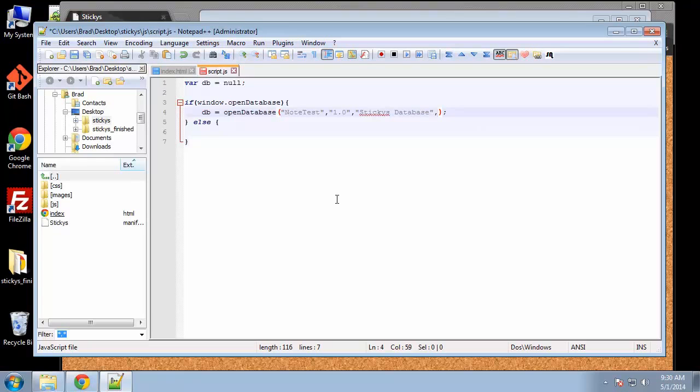And then finally, we want the estimated size of the database. Of course, it's just an estimate. You don't know exactly how big it'll be, but I'm just going to put in 10 megabytes. This is actually in bytes, so we want to say 1, 2, 3, 1, 2, 3. That should be 10 megabytes. Now we're just going to do a check to make sure that db gets set.